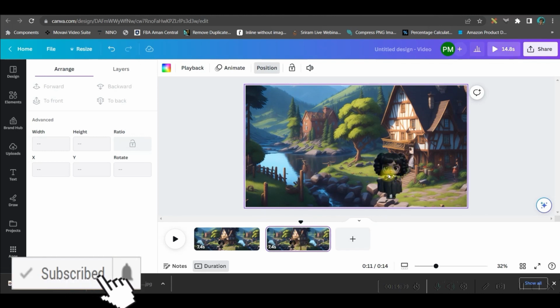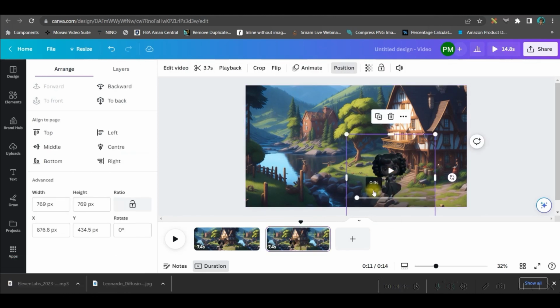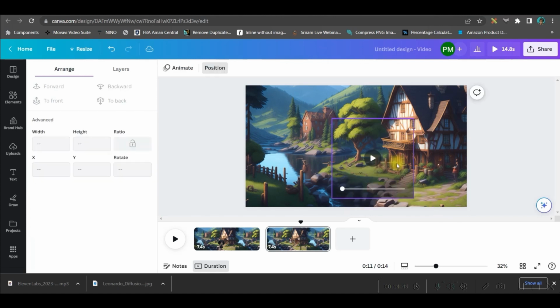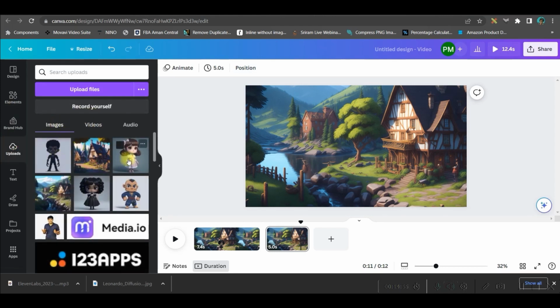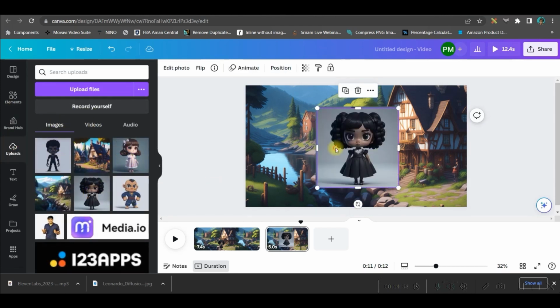Here we will not take the animated characters. Instead, we will take the static image and make them lip sync. So I will delete this character. I will also delete this video, and I will go to the upload section. In the image, I will have to take this one and this one.